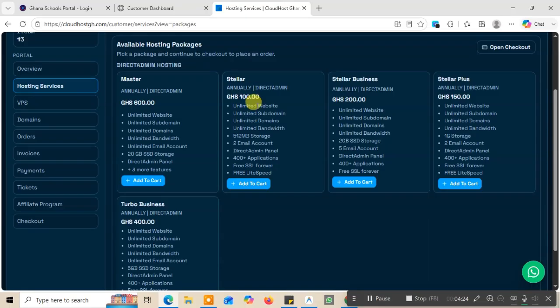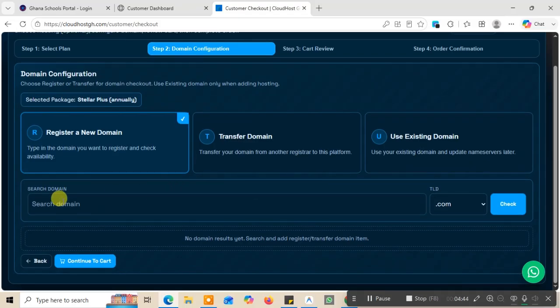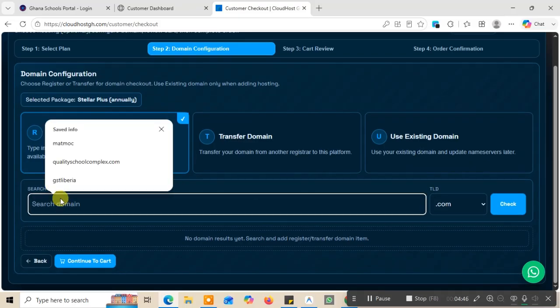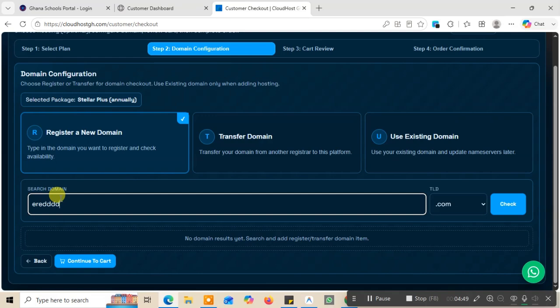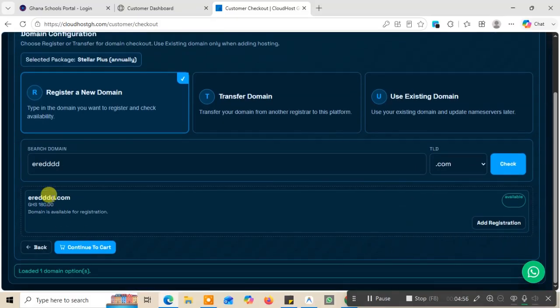The 100 cedis plan is okay. You'll get 512 MB, but I would advise you to go with 1 gig, which will be enough for one website. So go with this one and add to cart. Here you have to register a domain, so enter your domain. Let's say my domain is DDDD. If it is .com, you can check, and now it says I can buy it. Then just continue.